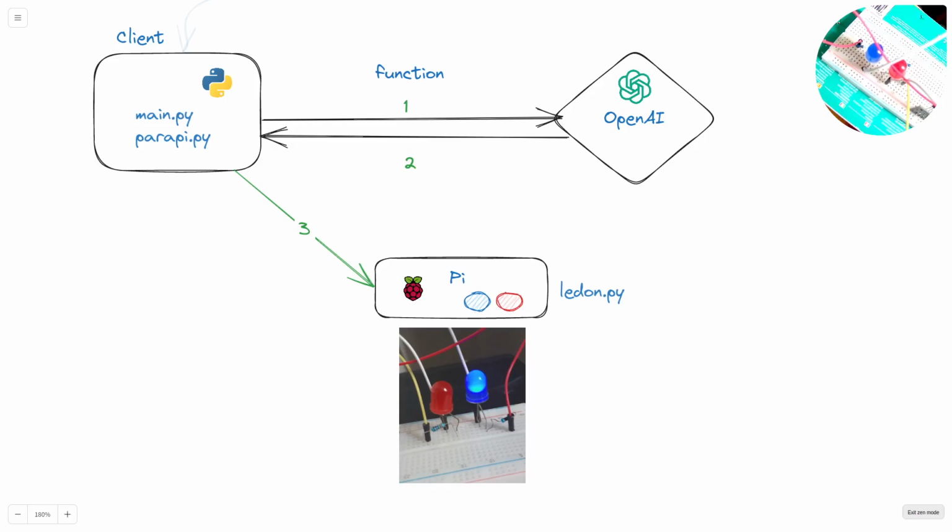Hello everyone, this is a video about using OpenAI with functions, Python, and a real-world scenario where we connect up some LEDs on an electronic circuit and we control it via Python code and OpenAI. So what I've got here is a client, which is actually my laptop, and OpenAI and a Raspberry Pi, as you can see.